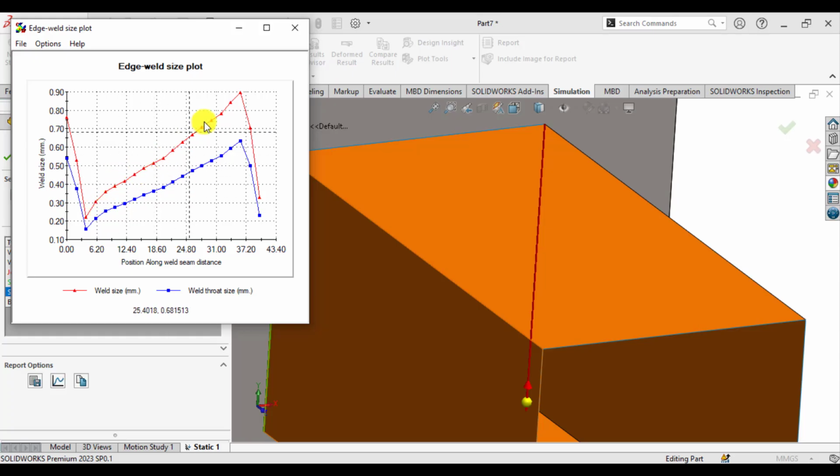Then it increases up to a length of 35 millimeter and becomes almost maximum. After that, when we reach the end, it again decreases and reaches about 0.3 millimeter at the end, and similar behavior has been observed in the weld throat size. So you can see both plots for double-sided as well as single-sided edge weld.